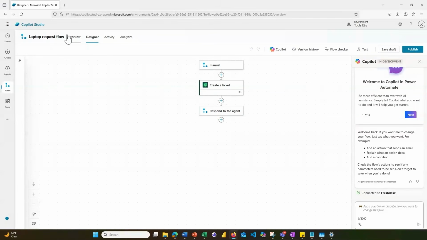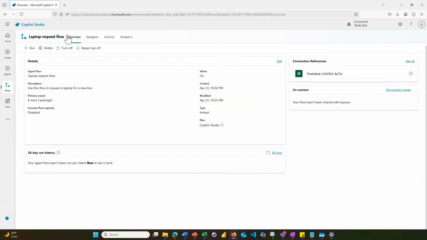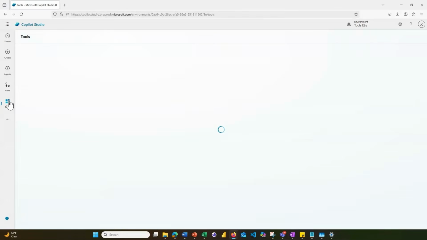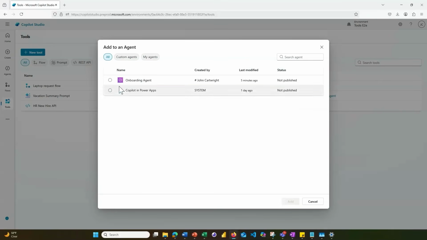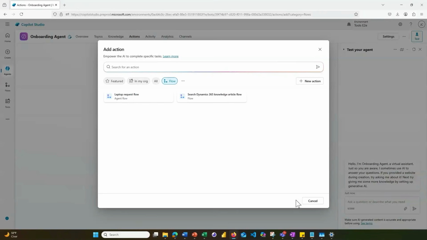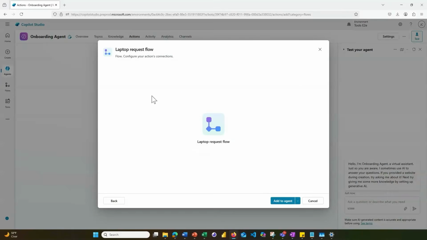Now that the agent flow is ready to use, when she navigates back to the Tools page, she can see that this agent flow has been added to her list of tools. From the Tools page, she'll be able to add it directly to her onboarding agent. After selecting the Add button, she'll then see a list of agents in her environment. She'll select her onboarding agent and then click Add. Now, once this agent loads, she'll select the flow and add it to her agent.